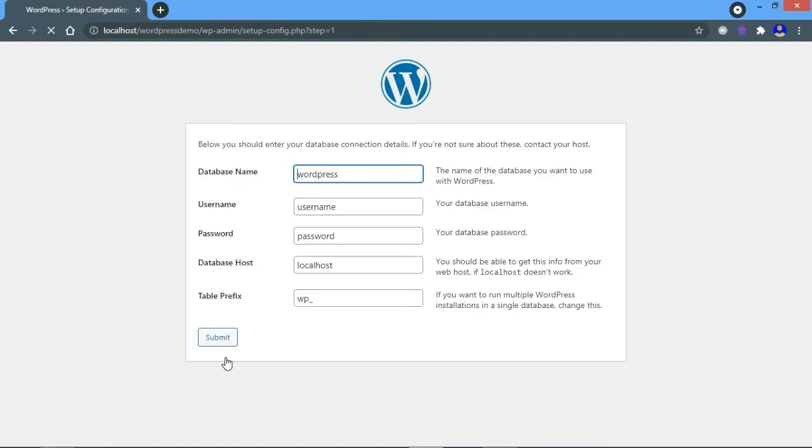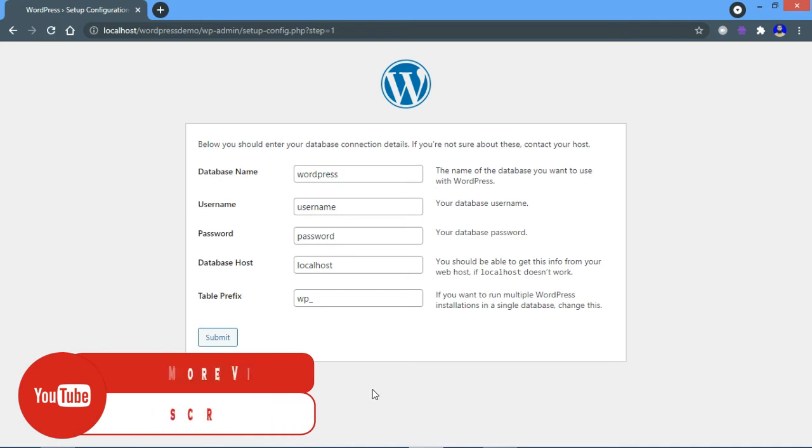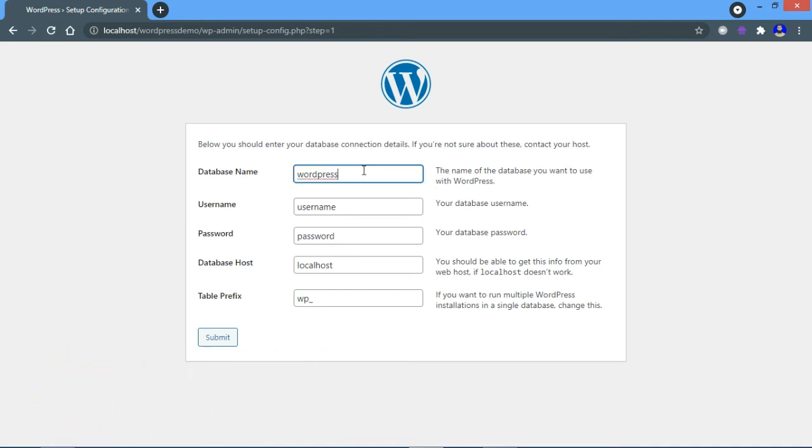After that, you need to enter your database details like database name, username, password, host, and table prefix. The database name will be the one that you entered in the previous step. In our case, we called it WordPress Demo. The username will be root, and the password will be root as well. You can leave the database host and table prefix as is.